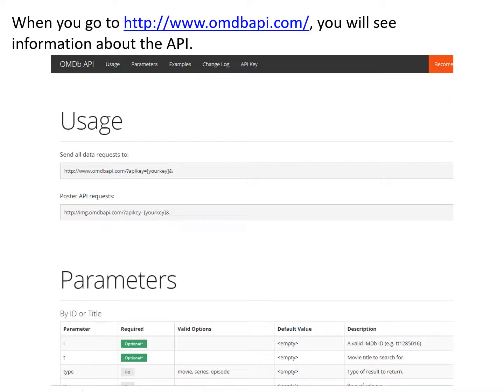So if you go to this website, www.omdbapi.com, you can look around and get some information about this API. Now, every web service has its own API, and they're all different. So you just have to look around on the associated web page to find out what the URL looks like that I need to type in to get this data back, and what kinds of parameters. What if I want to search, how would I do that?